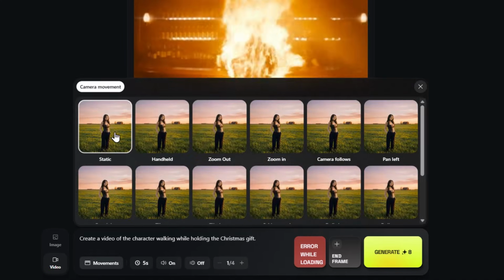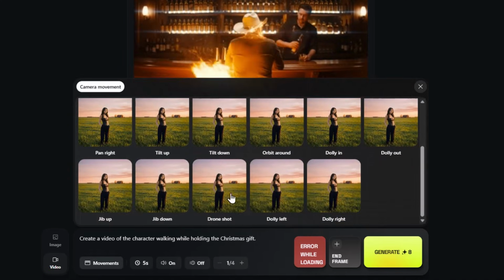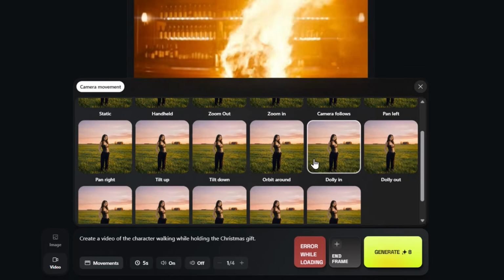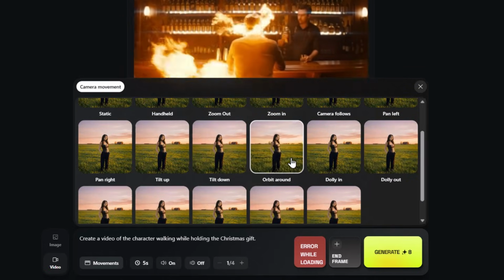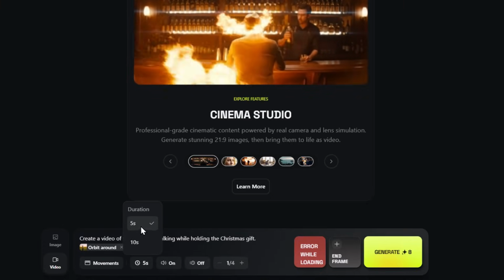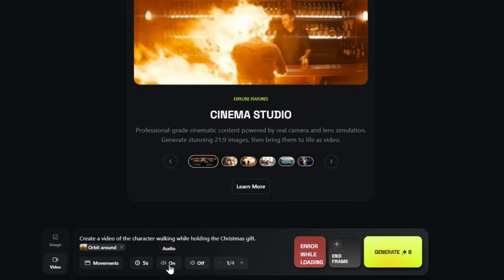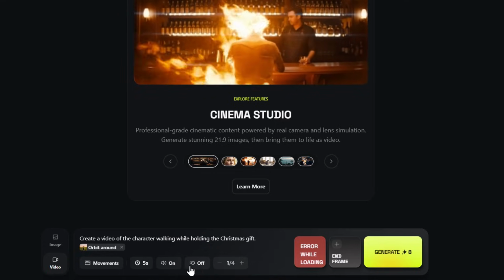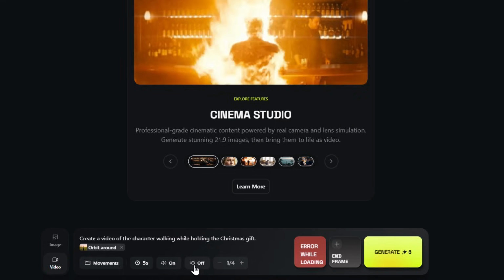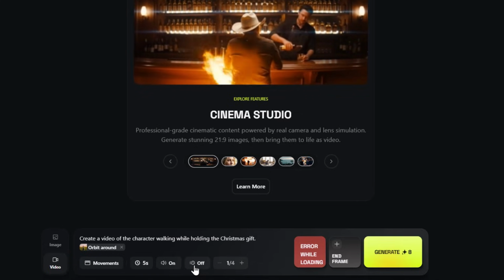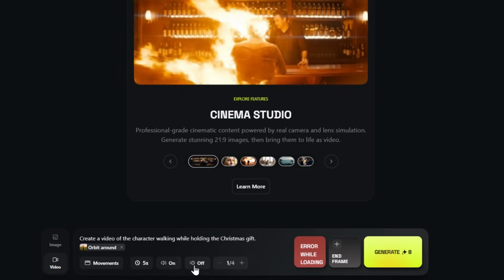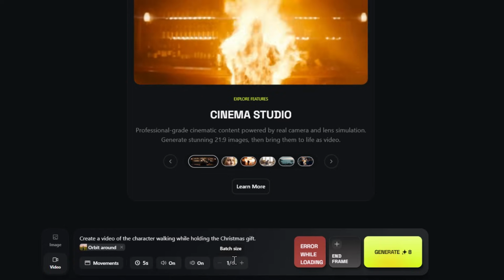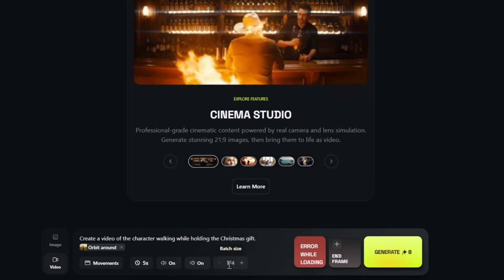And after writing a really good prompt like this, I am just going to select a camera movement from all these options. And for this, I am just going to select the orbit around camera movement. And I'm going to keep the duration as 5 seconds, and I will also keep the audio on. And I can turn on or off slow motion. Now, if you turn slow motion off, then the movement of the video is going to be obviously much faster, but for a cinematic effect, I am going to keep the slow motion on for this specific video generation. And I am also going to keep the batch size at 1. Now, let's generate the video.